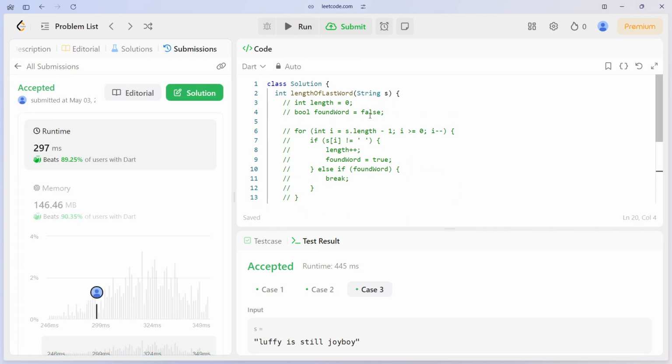In this video, we have explored two approaches to solve the length of the last word problem. In that, we first tackled it without any built-in functions, and then with built-in functions. Both approaches provide us with the length of the last word in the given string.